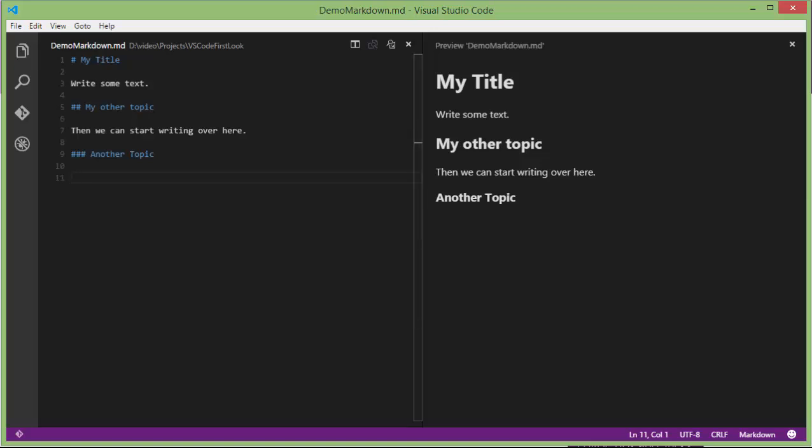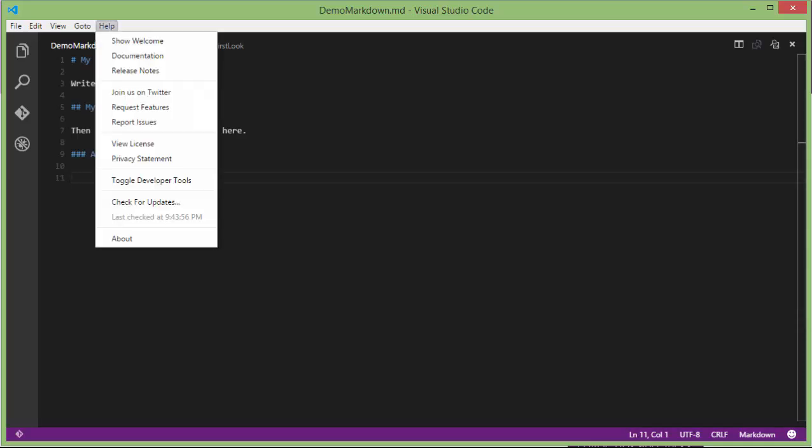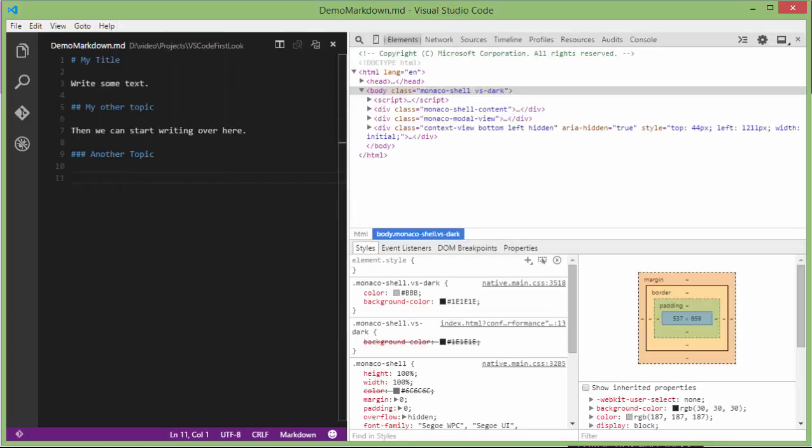So let's close that and let's take a look at something else. If you remember, I told you the text editor itself is essentially web-based. So we have HTML, CSS, JavaScript living inside of Chrome. So with Chrome, we have a lot of really good developer tools for seeing what's going on. Well, guess what? If we go to Help, we can toggle Developer Tools, and look what we've got. We've got the Chrome Developer Tools over here.